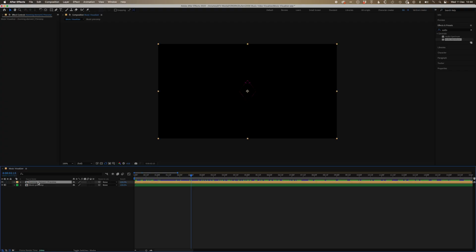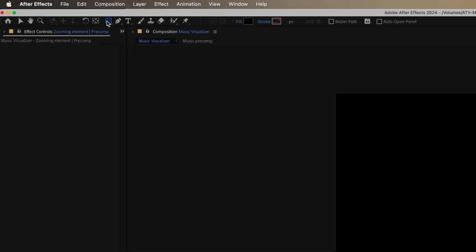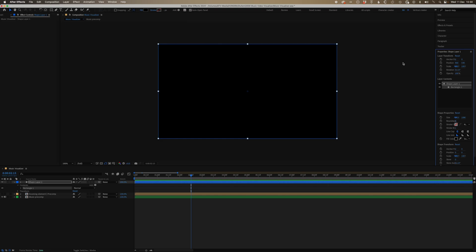All right, we're going to create the center element. And again, this is all driven by the audio, which is super cool. We'll turn off the zooming element for now. We'll create a new shape layer by selecting the rectangle tool and double clicking it. It'll create a rectangle of the exact size of the current composition.